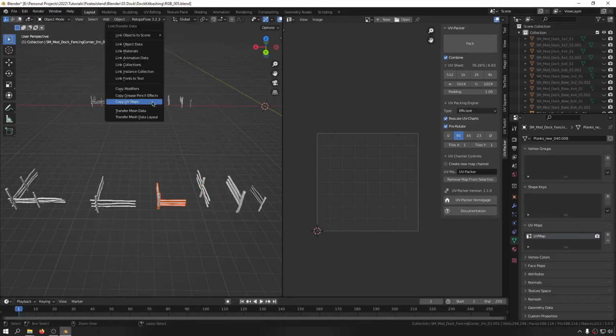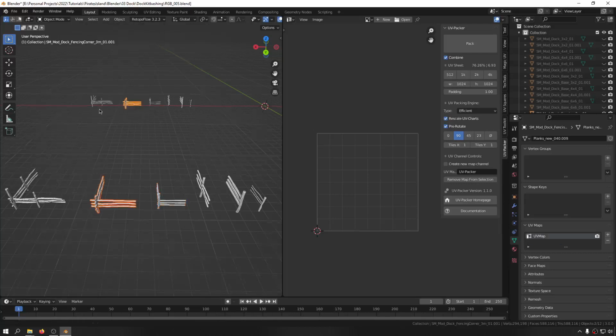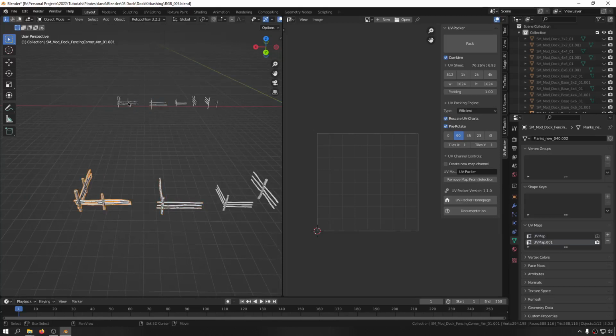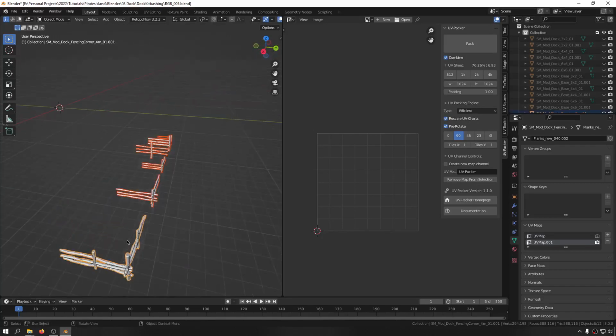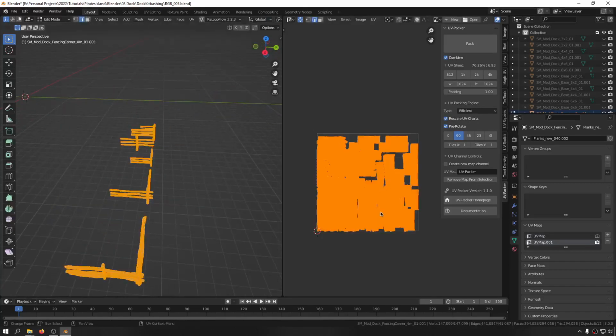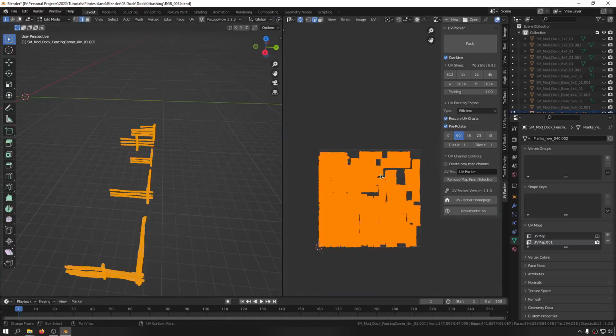We are really getting to the final stages. Okay, this one as last, and this one as the last one. Okay, and now let's select them, go into the UV editor, and the UVs are perfect in here.